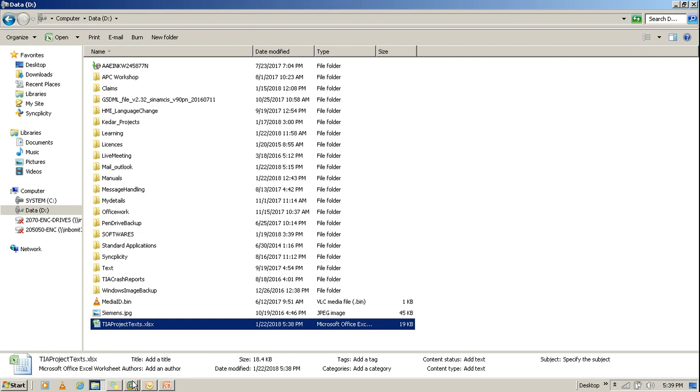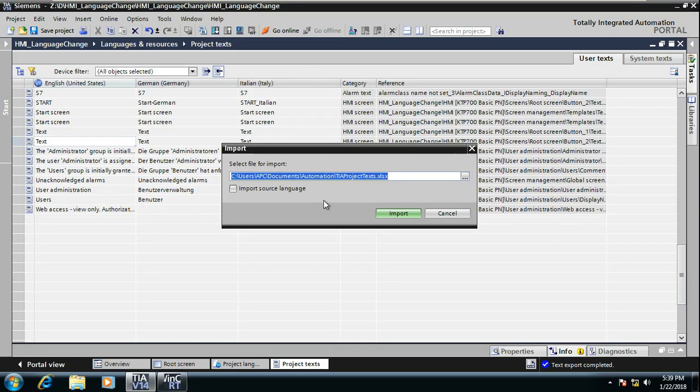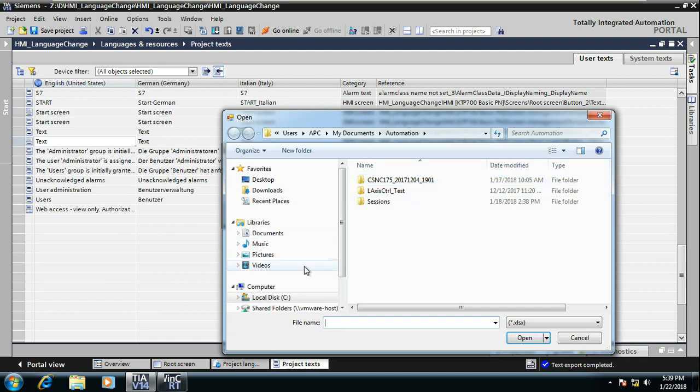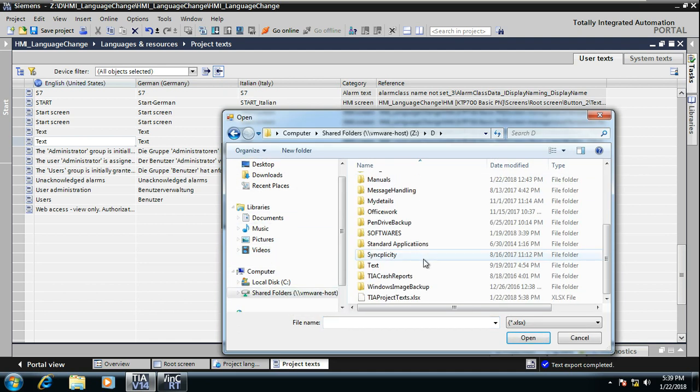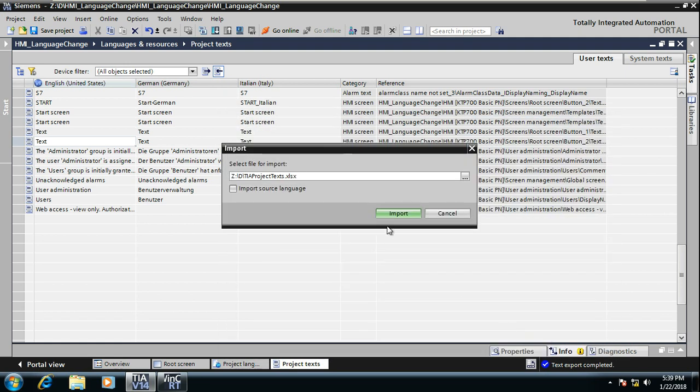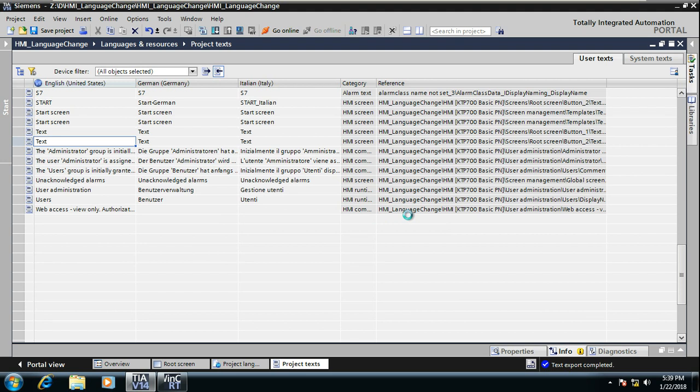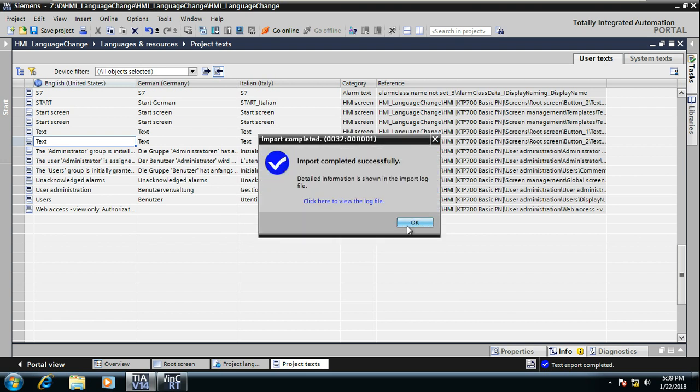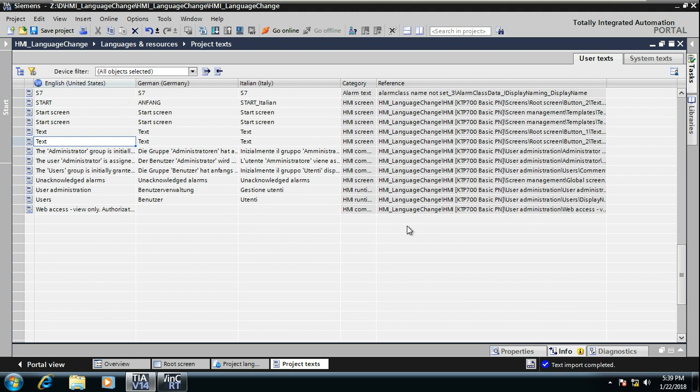go to the project, import that file, import source languages. When the import has been done successfully, as you can see here, now what text you have entered in the Excel sheet, we have imported here, and maybe again we can start the runtime.